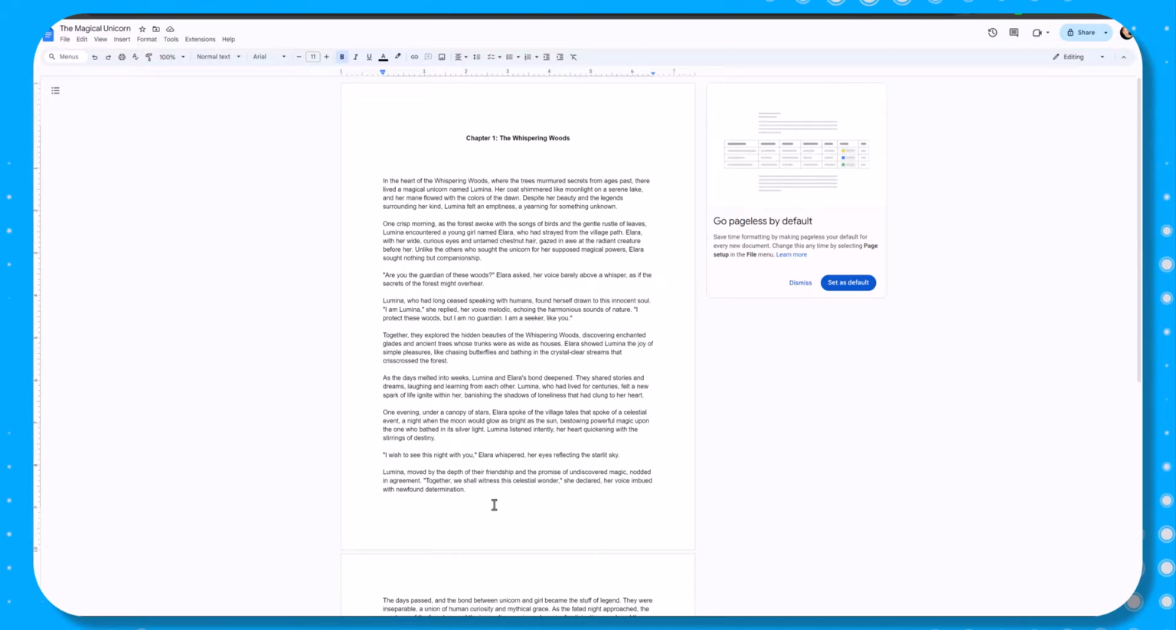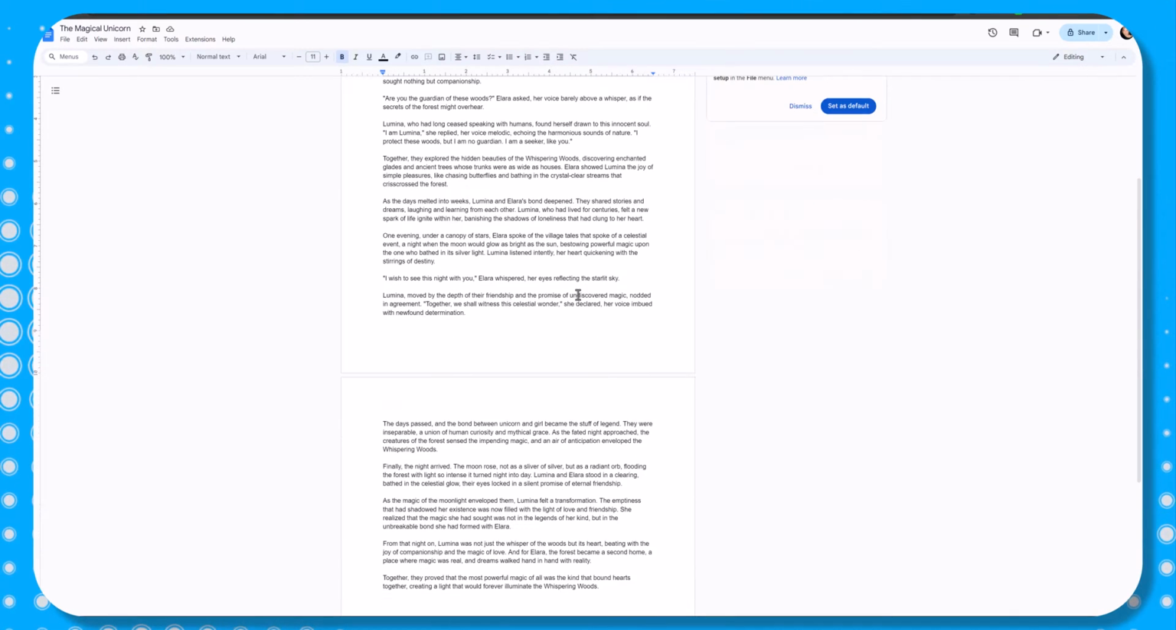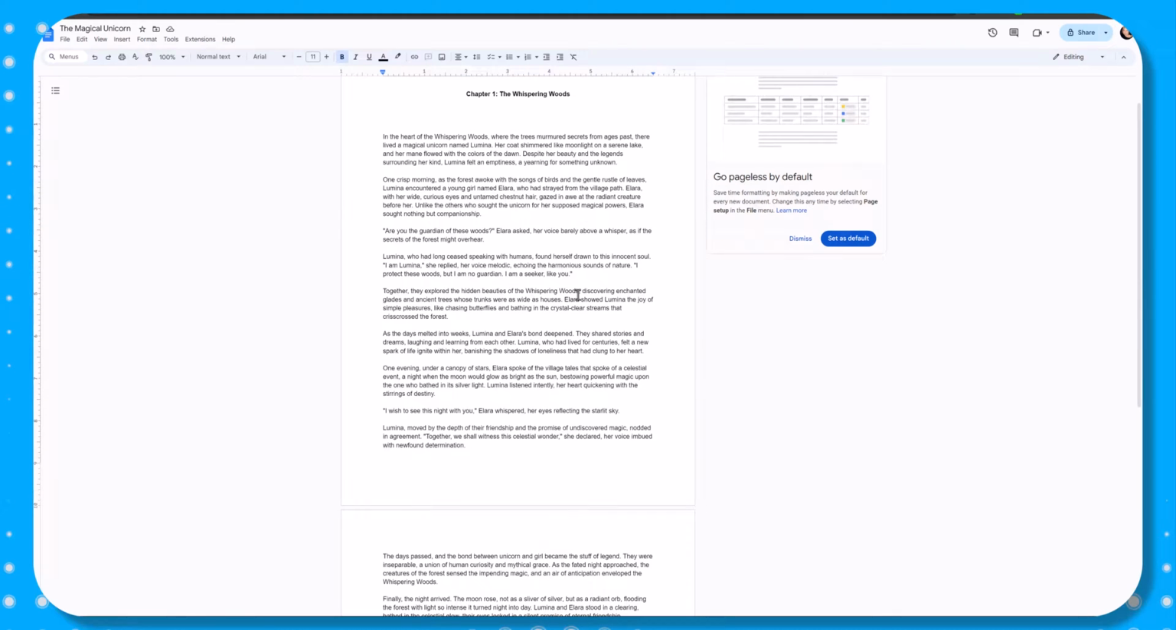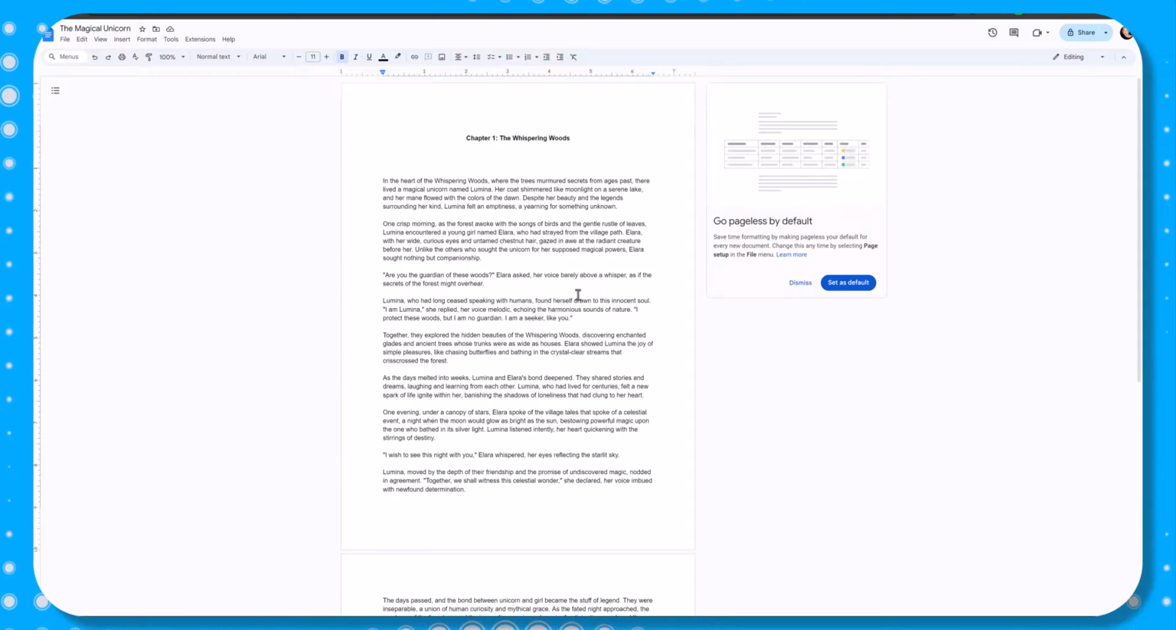Okay, so this is what it looked like in Google Docs. Now, I just had ChatGPT throw me a chapter for something called the Magical Unicorn, and this is what it came up with. So don't come at me if there's some copyrighted situation in here. I'm literally only doing this for an example of how to create an ebook and upload it.